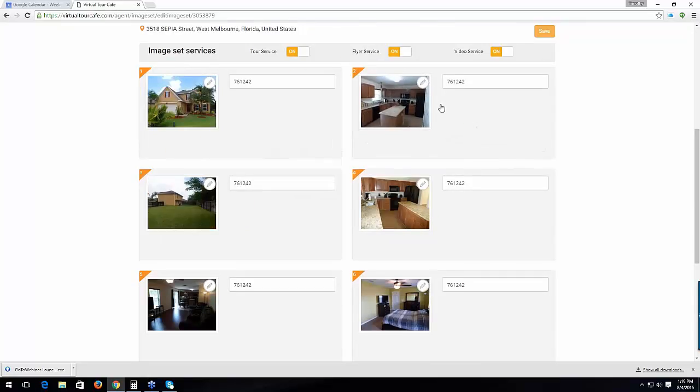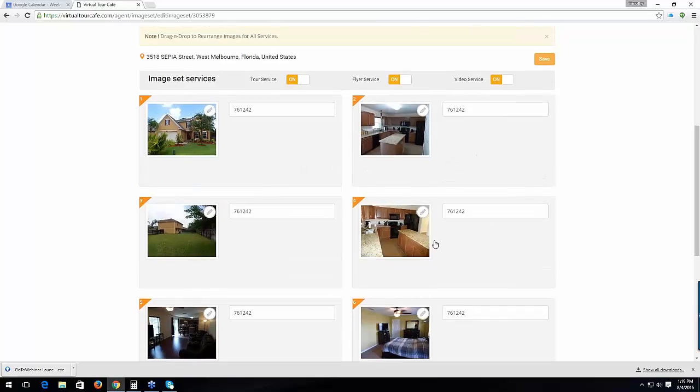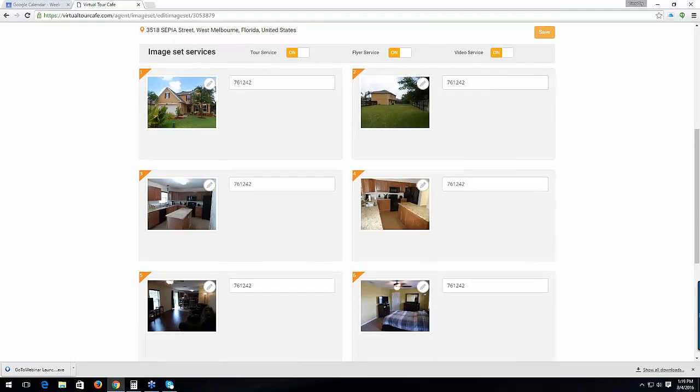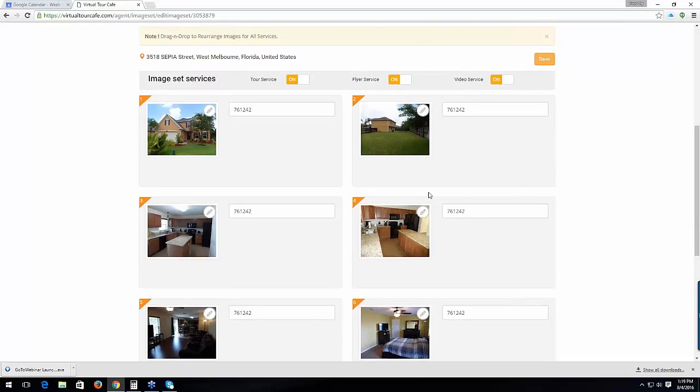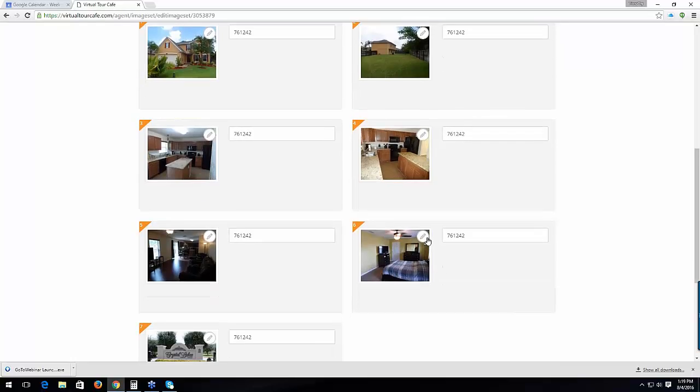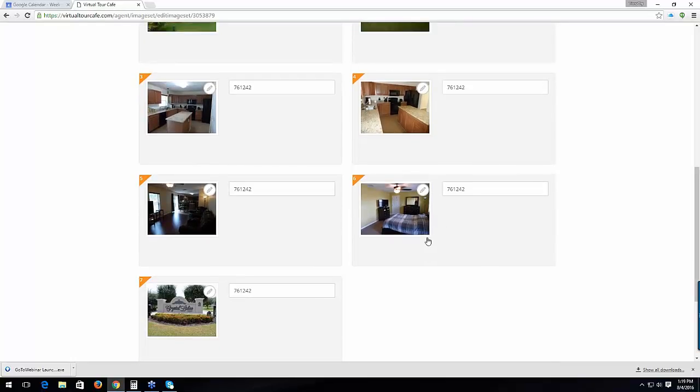Now, if you don't like that order, if you want to rearrange them, you can simply drag and drop any image from one location to another. So if you want to move these pictures around, simply drag them, drop them in a new location. Drag and drop. Okay? It's just like playing solitaire. It's a lot easier than renumbering the images and trying to remember which one you want where. Simply drag it and drop it to another location.